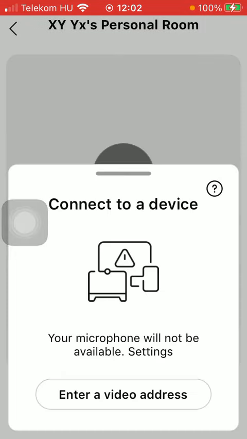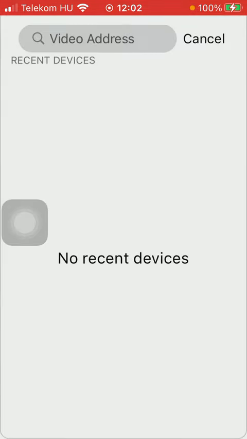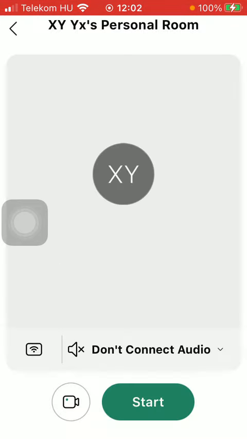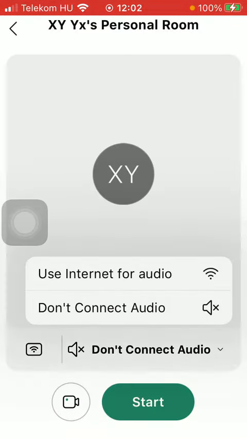If you click on this connect to a device button, you can enter a video address and select a device here. And if you click on this speaker icon, you will be able to select from these two options, use internet for audio or don't connect audio.